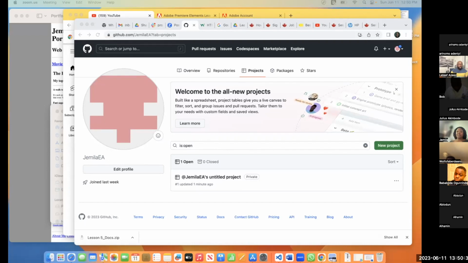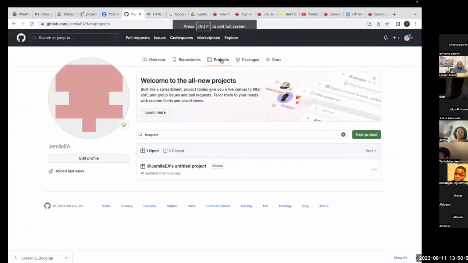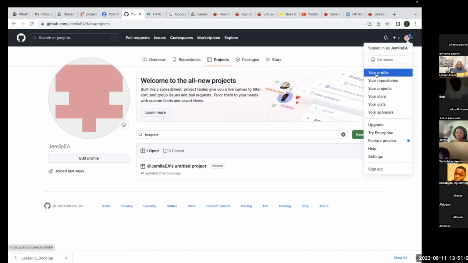Are we seeing my screen? Yes, I can see your screen now. Can you please make it full screen? On the top left of that particular window, just hover your mouse on the three dots. So the green one. Thank you. All right. Now I want you to click on your icon, the avatar on the top right. Click the drop down and then click on your repositories.